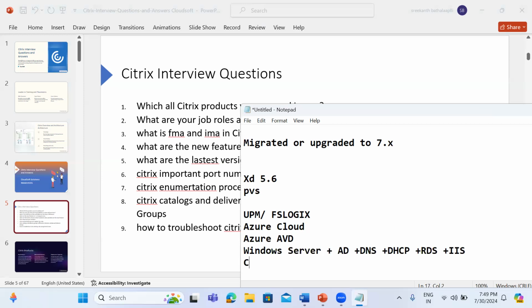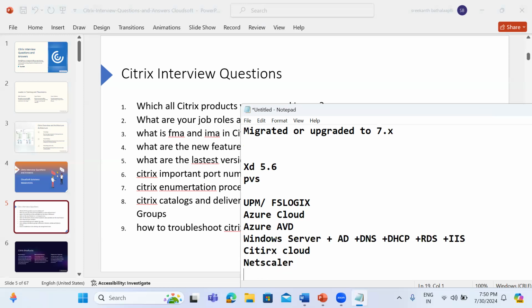Then, optionally, we can mention Citrix Cloud and NetScaler. We should say we have basic exposure to Citrix Cloud and NetScaler, because nowadays large-scale companies have connectors like Citrix Cloud. Instead of Citrix Cloud, we can manage through Azure Cloud also, and NetScaler. So these are all the products we have worked on.